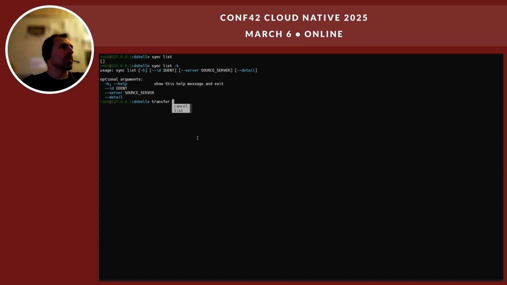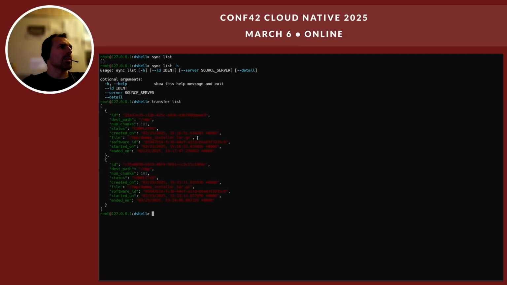The transfer we already saw is the transfer list. In this case, we have two completed. One was too fast, I was not able to show you just the chunks that are being transferred. And the other one, we saw it and how it was completed.